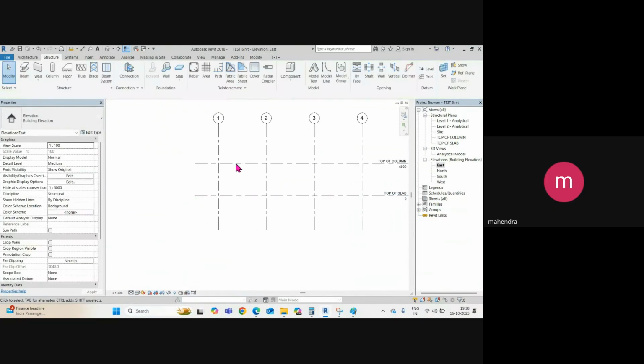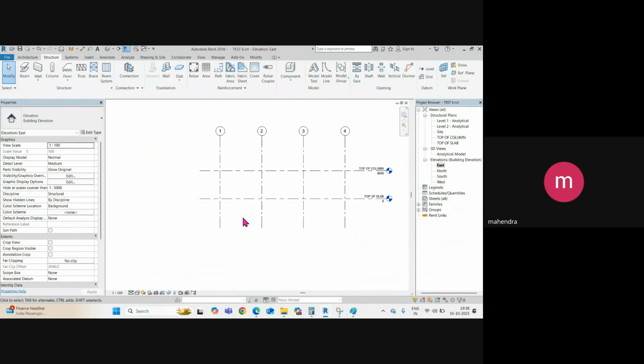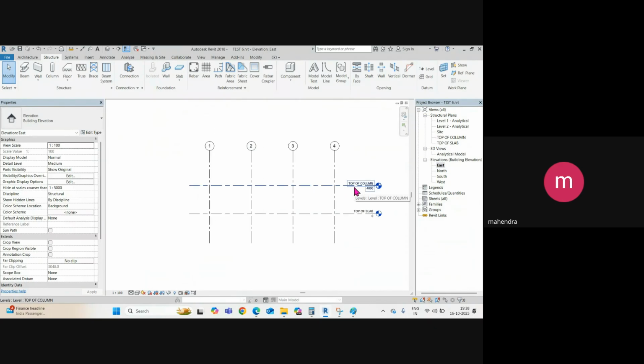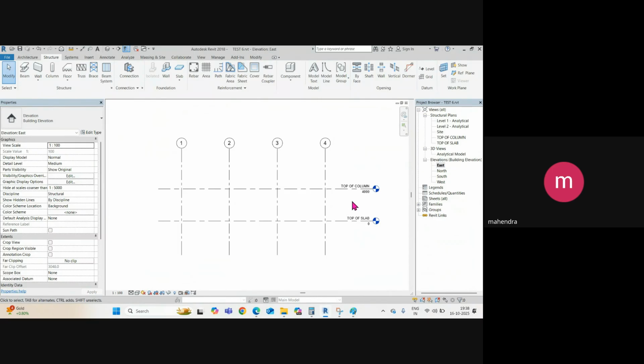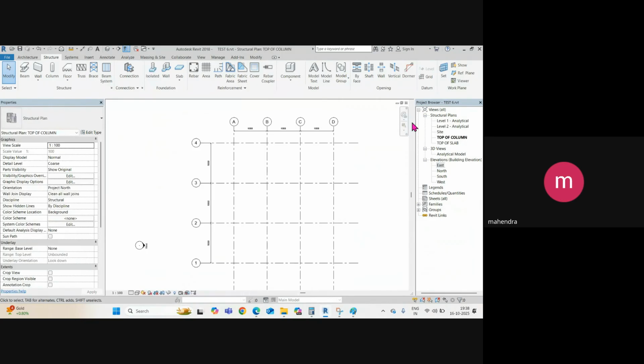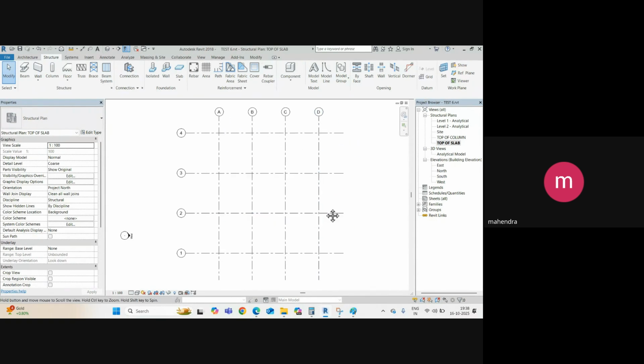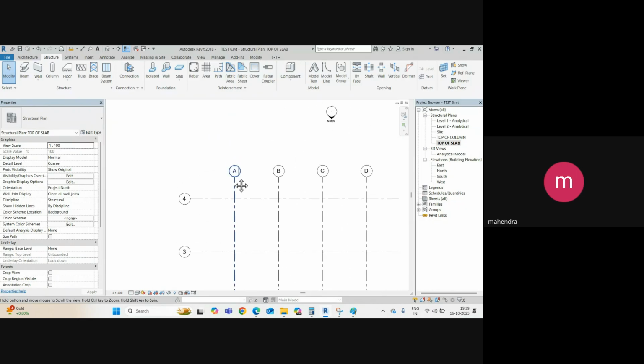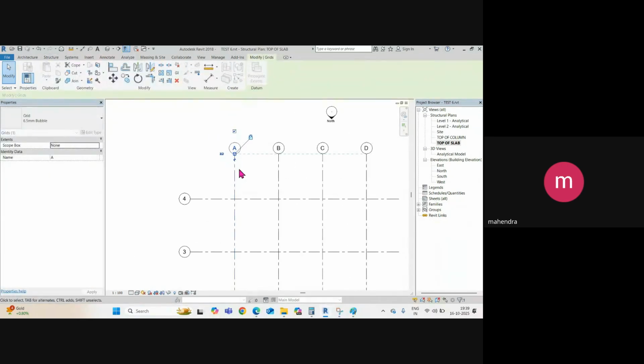So this is my elevation. You need to add the values for the levels here also. And again, if you go back to plan, this is your top of column and top of slab. If you go to the top of slab, this is my top of slab here, and I want to add the column here.